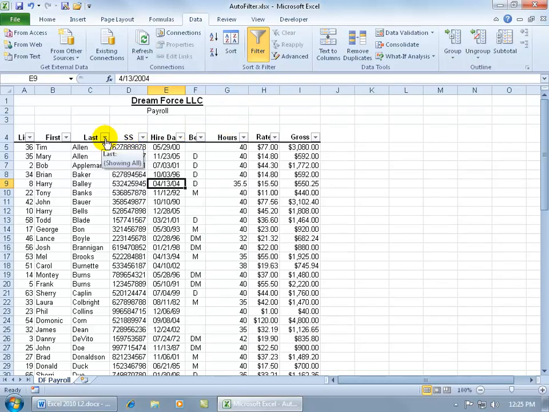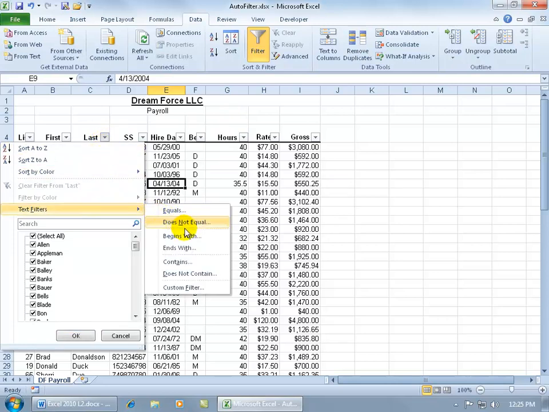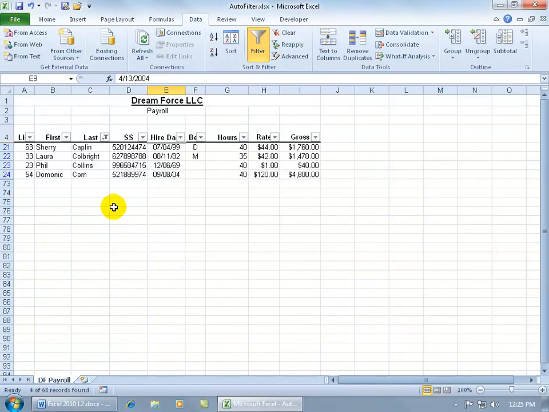I'm going to do it by last name. Click on the drop-down arrow. Text filters. I can do anything that equals a certain name. More specifically, if it was numbers, like how many people are working 40 hours a week. Does not equal, begins with, ends with. Like if it begins with, let's say, any last name that begins with the letter C, type it in there, click OK, and I don't have to look at everybody else or scroll through. I can just pull up the C's here.